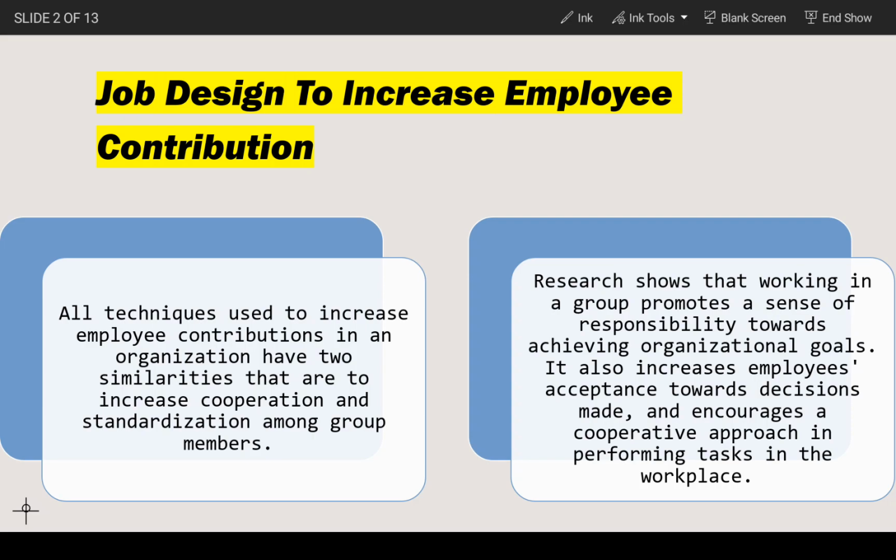Just to add, job design organizes tasks and provides a definite structure to boost productivity. I guess all employers want their employees to be productive, right? Job design would really help them achieve it and come up with a great contribution. Research shows that working in a group promotes a sense of responsibility towards achieving organizational goals. It also increases employees' acceptance towards decisions made and encourages a cooperative approach in performing tasks in the workplace.